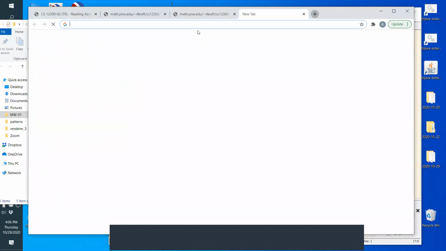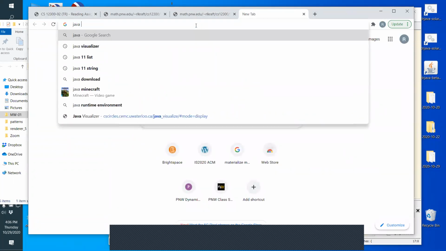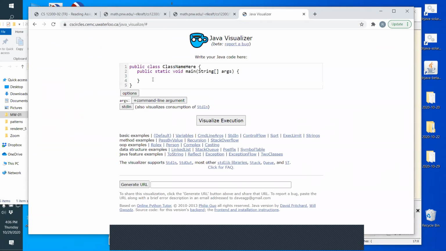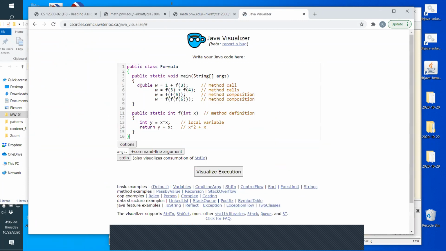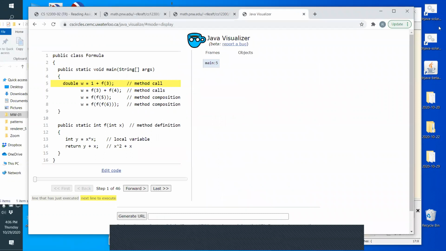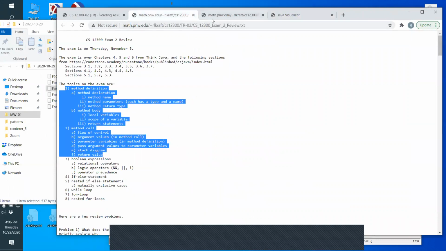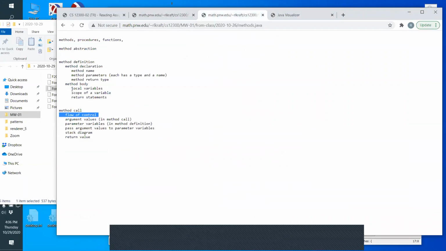Okay, I want to go to the Java visualizer. I'm going to plug our code in place of that. Now I want to watch this thing happen. As we watch it, we want to pay attention to the terminology over here. We're going to keep talking about these words as we watch things happen.